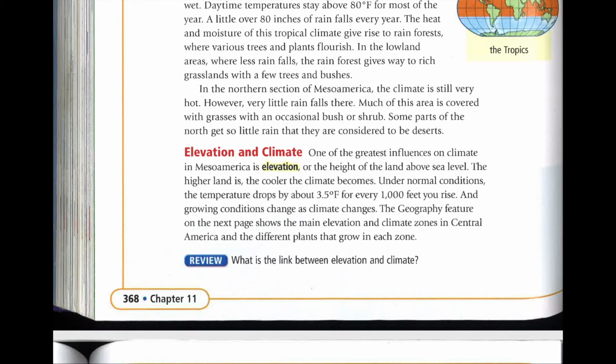Elevation and climate. One of the greatest influences on climate in Mesoamerica is elevation, or the height of the land above sea level. The higher land is, the cooler the climate becomes. Under normal conditions, the temperature drops about 3.5 degrees Fahrenheit for every 1,000 feet you rise, and growing conditions change as climate changes. The geography feature on the next page shows the main elevation and climate zones in Central America and the different plants that grow in each zone.